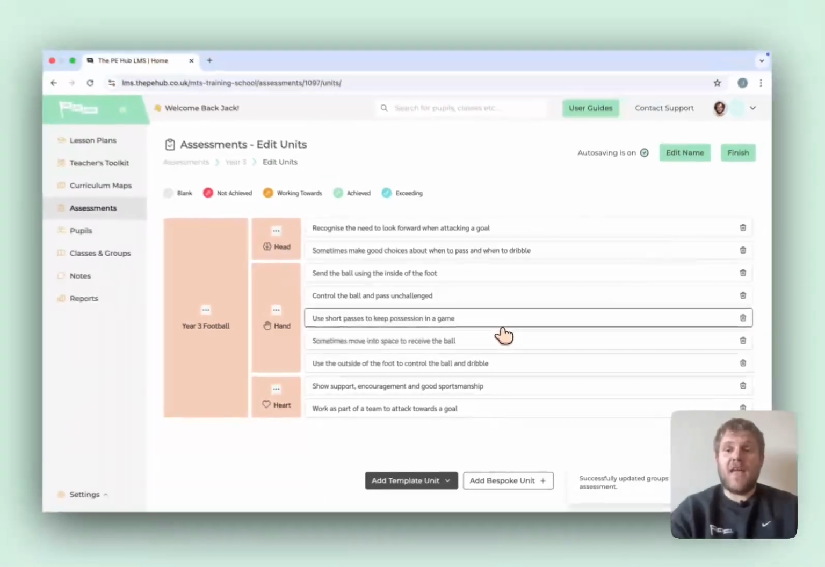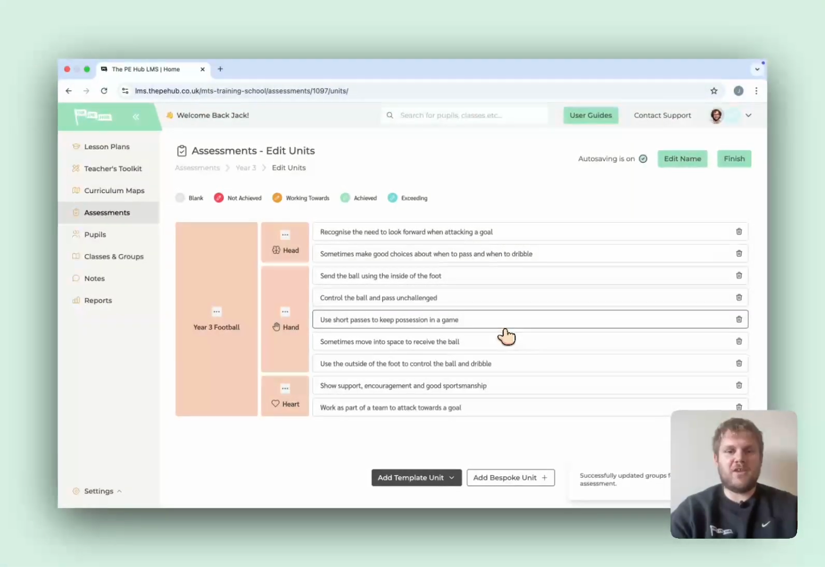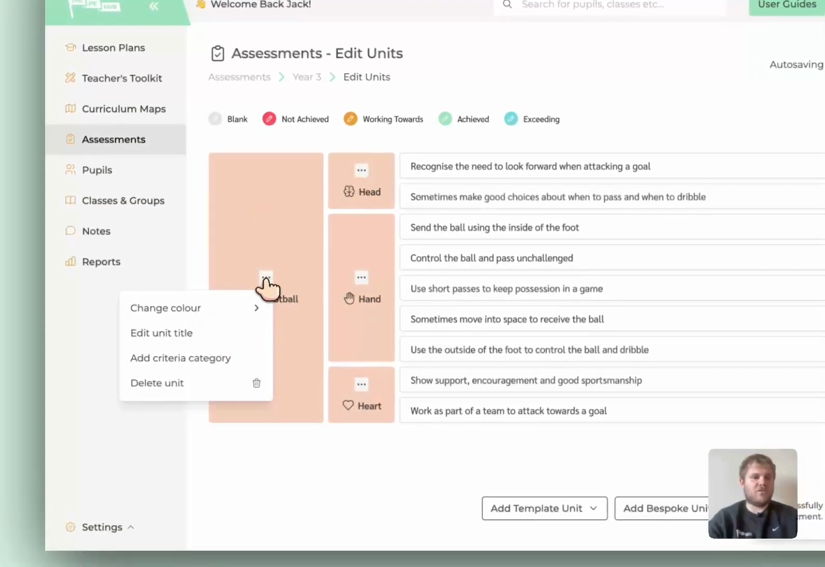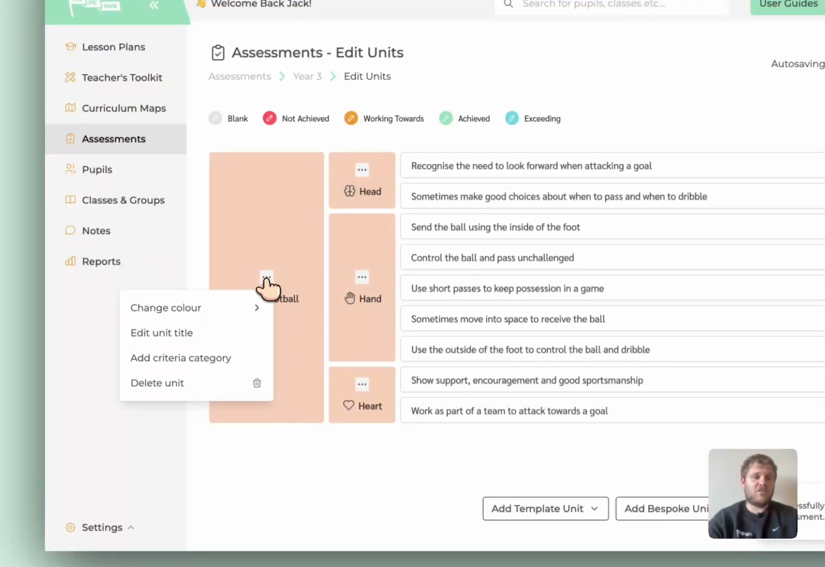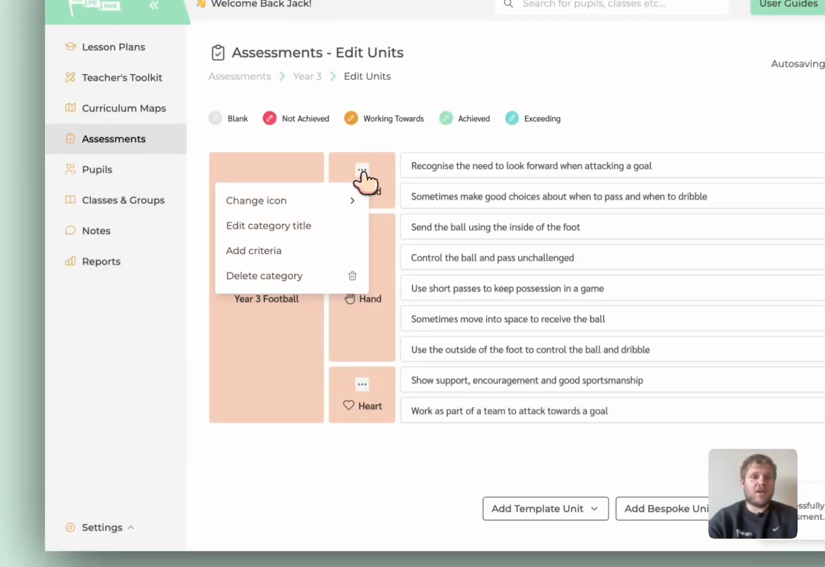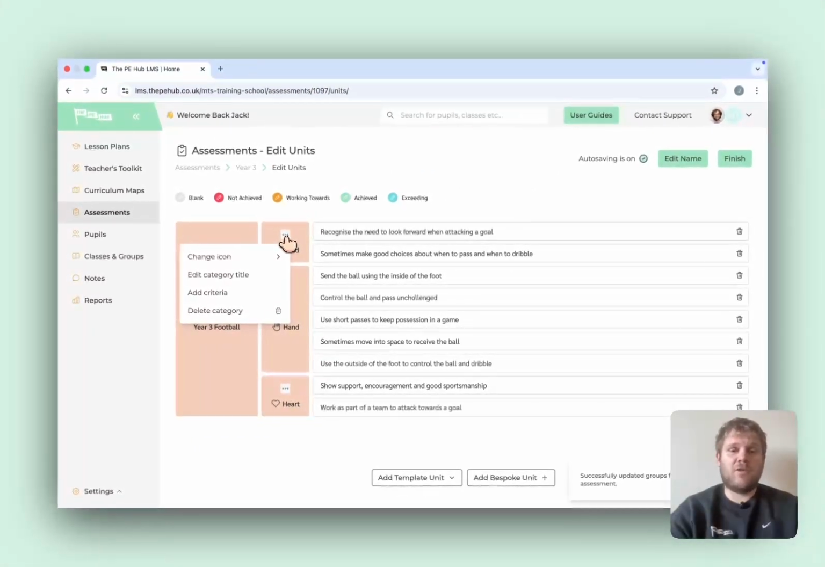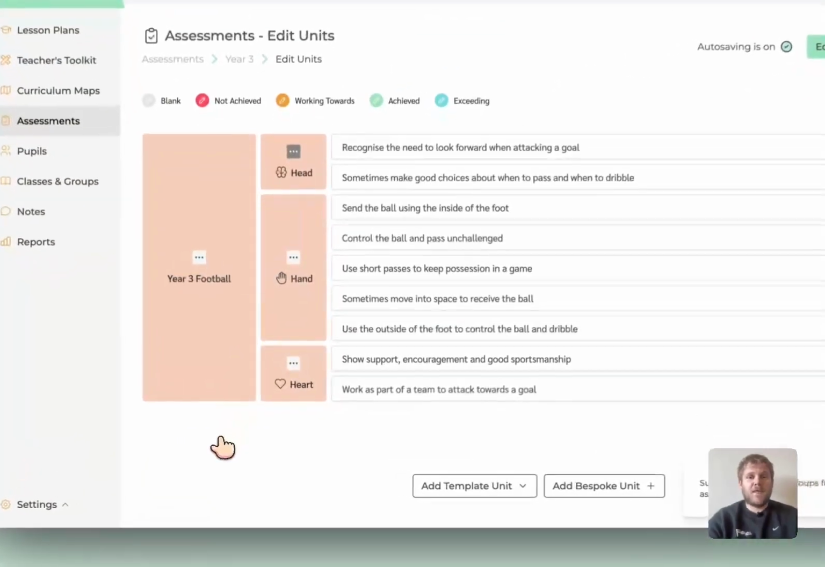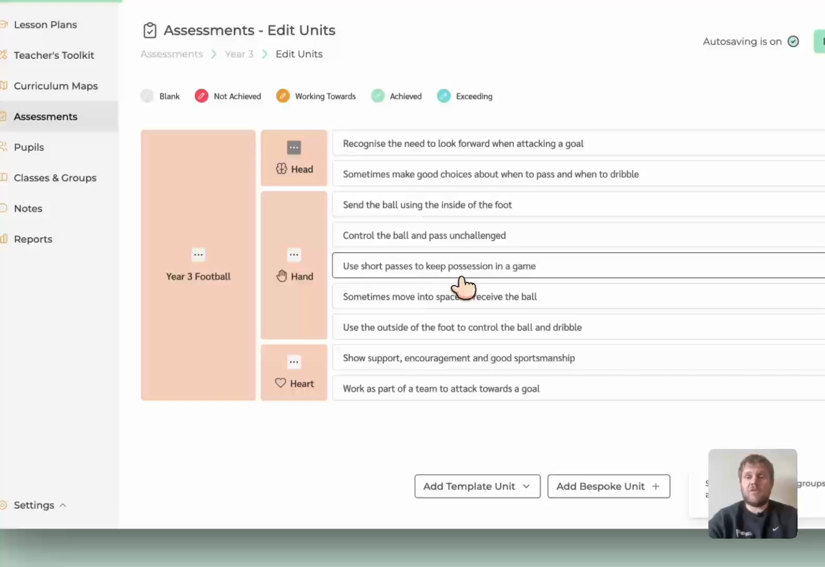This then brings up the head, hand, heart statements from that unit. This is a completely editable page, so I can edit the unit name by clicking the three dots. I can change the colour or change the criteria category. I can also change the categories here if I want to. I can change the icon, change the colours or anything that I wish to. And I can also change the statements themselves.